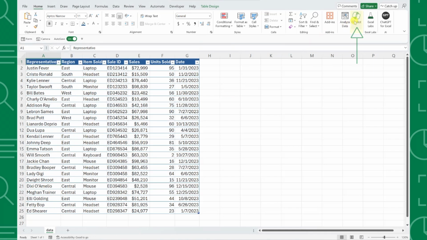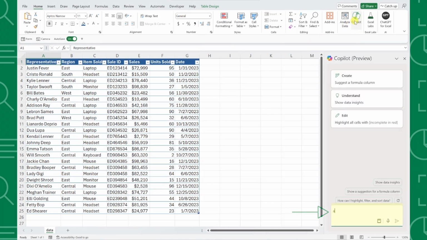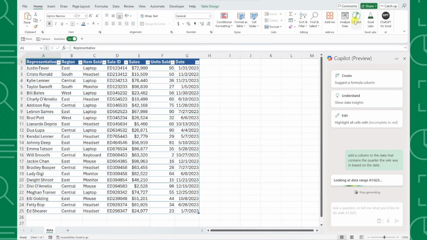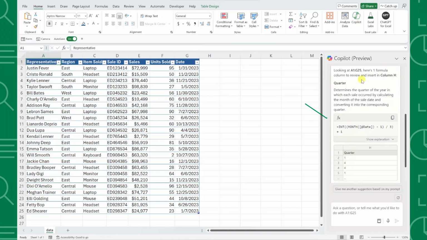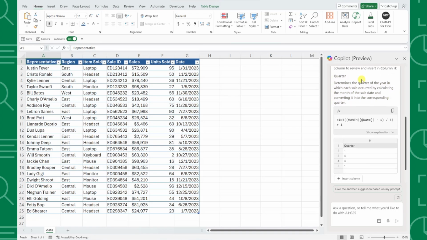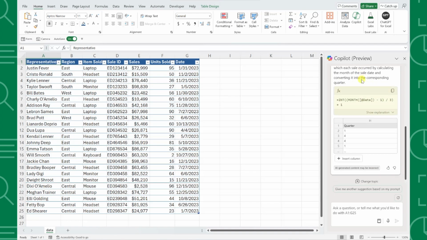I'm going to open up Copilot, enter the prompt, add a column to the data that contains the quarter the sale is in based on the date, and send it off. After a little bit of thinking, it responds back with a formula for us to review. First, it explains that it calculated each quarter by calculating the month of the sale date and converting it into the corresponding quarter. Then it actually wrote the formula for us and even showed us a preview of the new column. Now, this is impressive.